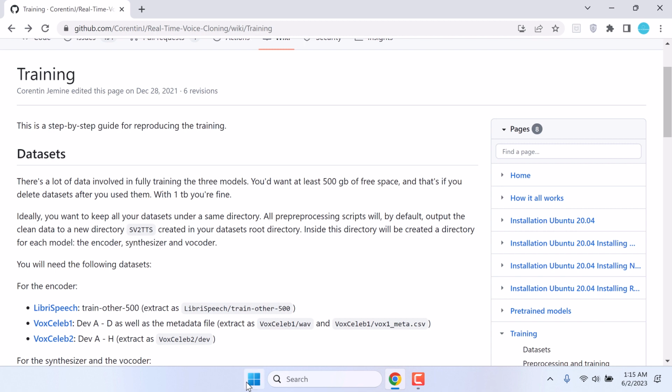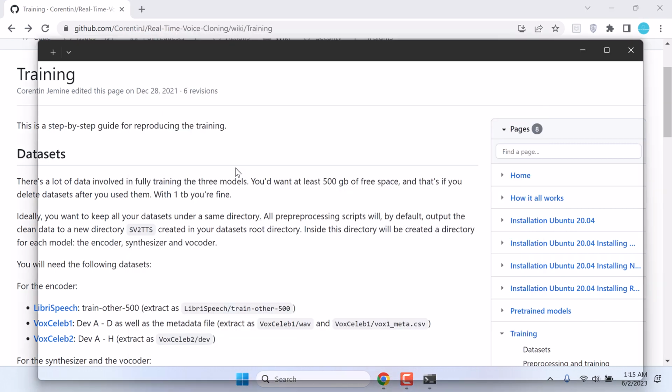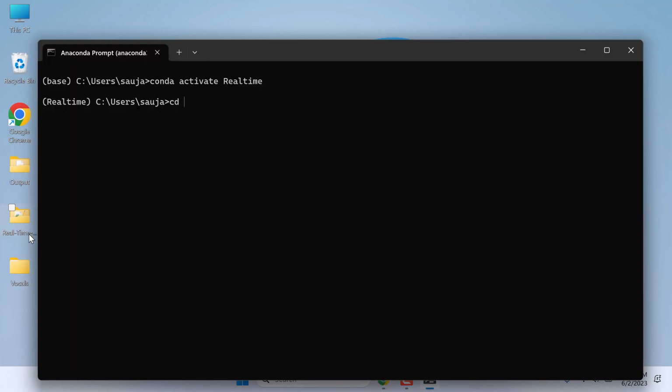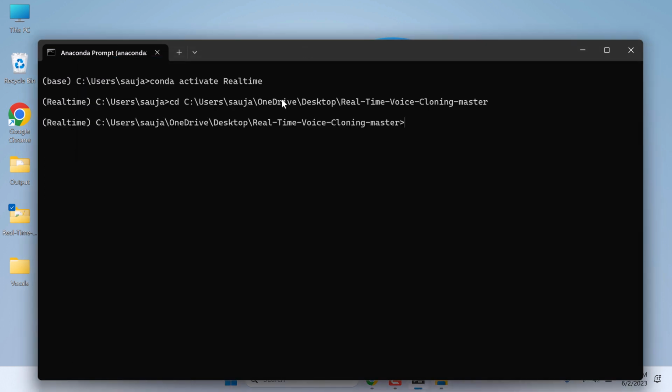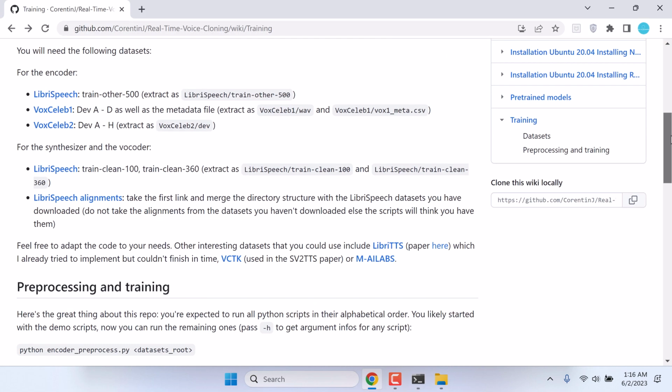Anyway, to get started, let's quickly open Anaconda, activate the environment, and then navigate to the real-time voice cloning folder. So we are inside the folder. Now we need to download a couple of things to get started. But to make it easier, we compiled everything and made a zip folder.